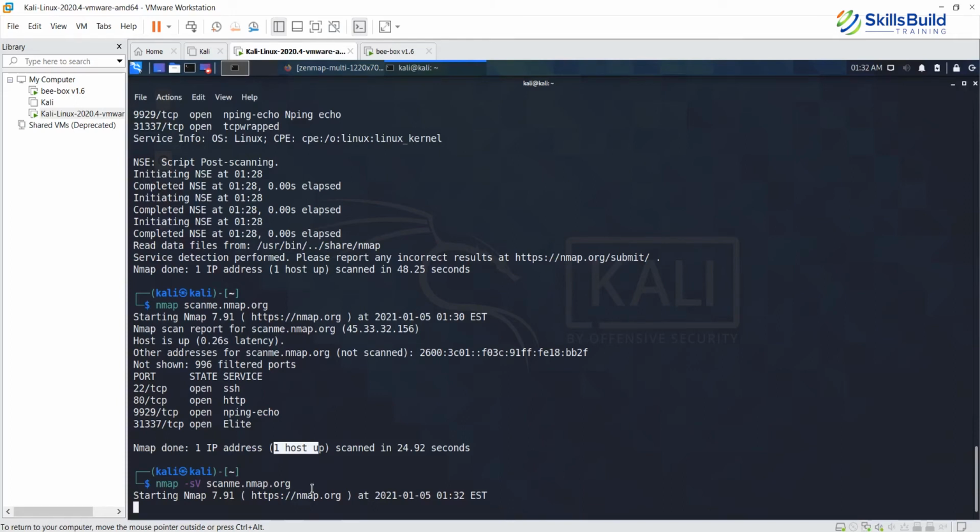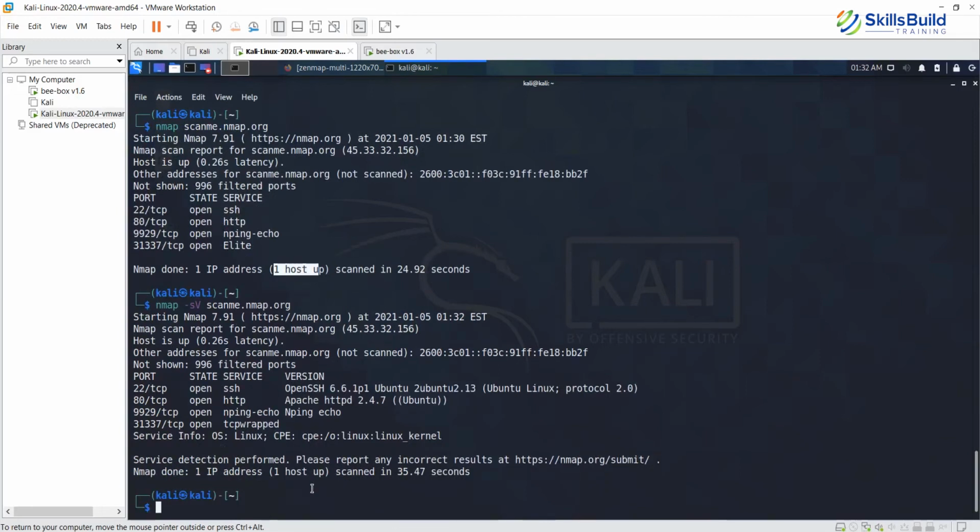So it's going to take a little while before it can provide the results. One of the reasons is it depends on your network bandwidth also. Secondly, how busy that host is. And of course, this host is present on the internet. So it is going to take a little while before the output can be returned back to us. So there you go.